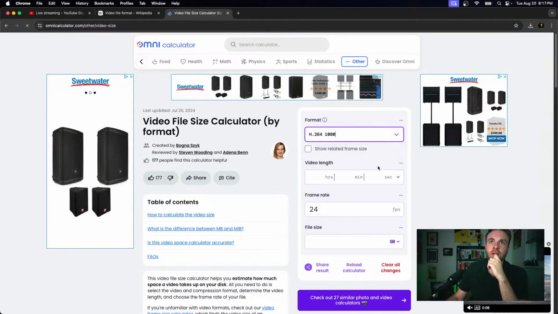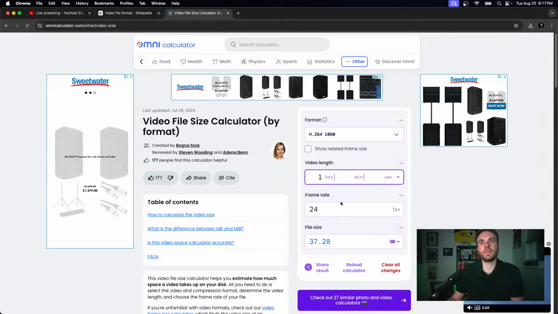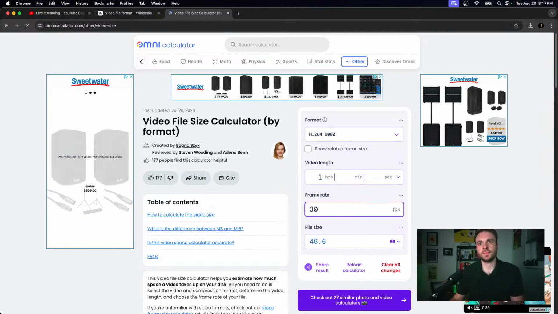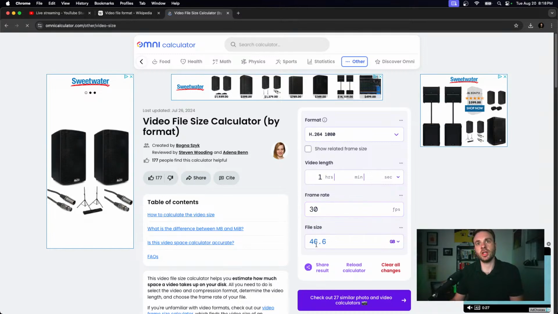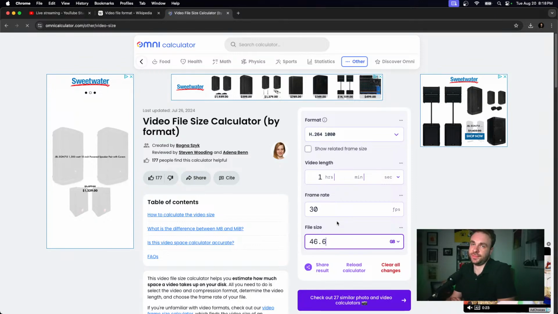H.264 at 1080, let's say 1 hour. Generally, you're going to do 30 frames per second. Is 46 gigabytes. Consider this.